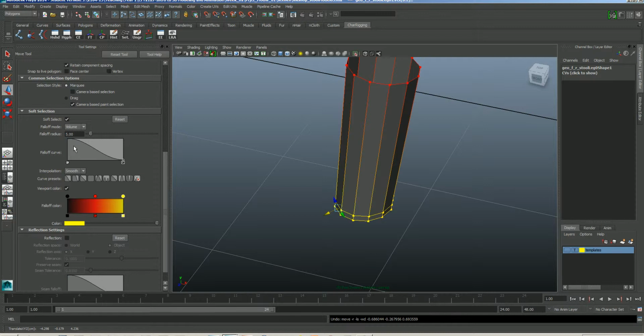We can actually control this in a couple of ways. We can do this with a fall off radius, but we can also do this with this fall off curve. So if I click on this circle on the edge of this curve, what we're doing is actually bringing down the effect of this, and you can see this coming down bit by bit on here.